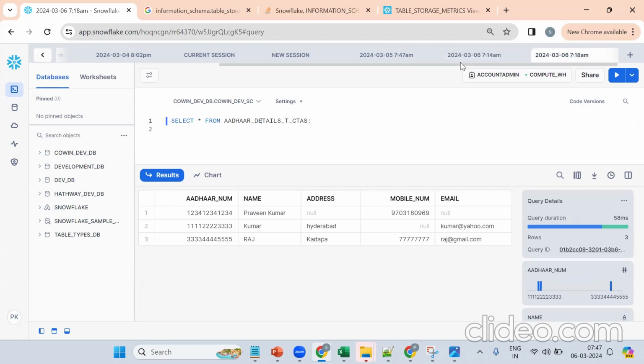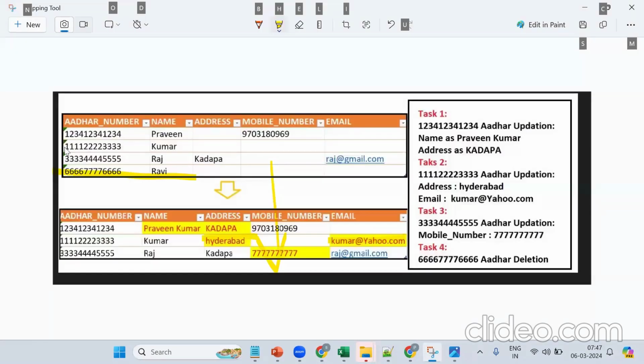So this is fine. First I created one Snowflake account, Snowsight UI, development database, development schema, created one table, and populated data with the help of insert statements. Then commit this data. Then they want to do updation and deletion, so we go for update and delete, and ultimately I want to see this data.